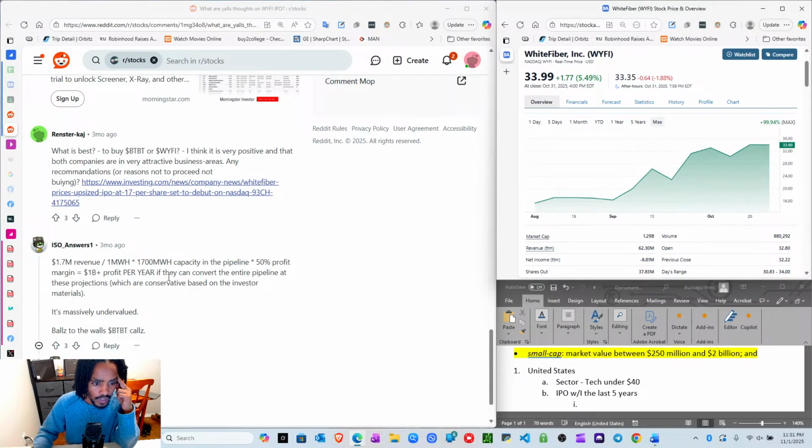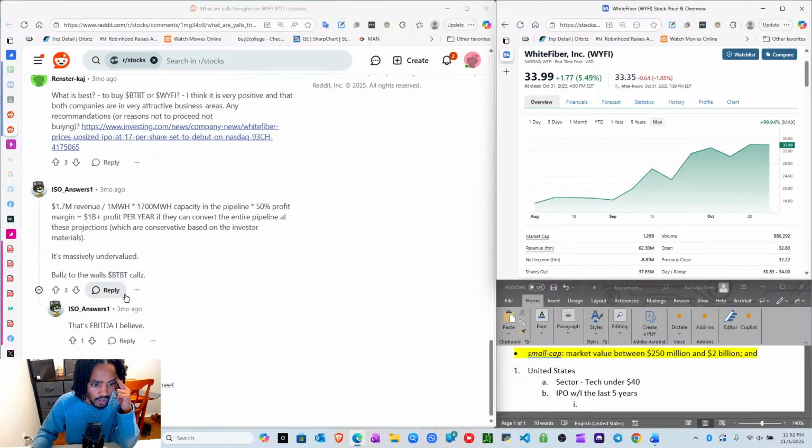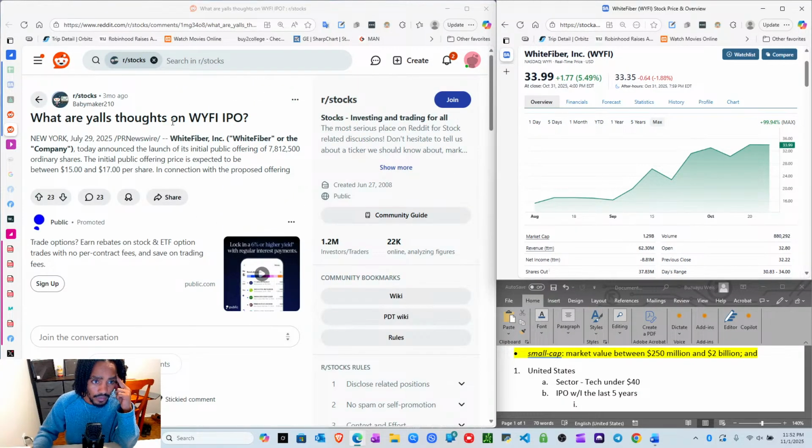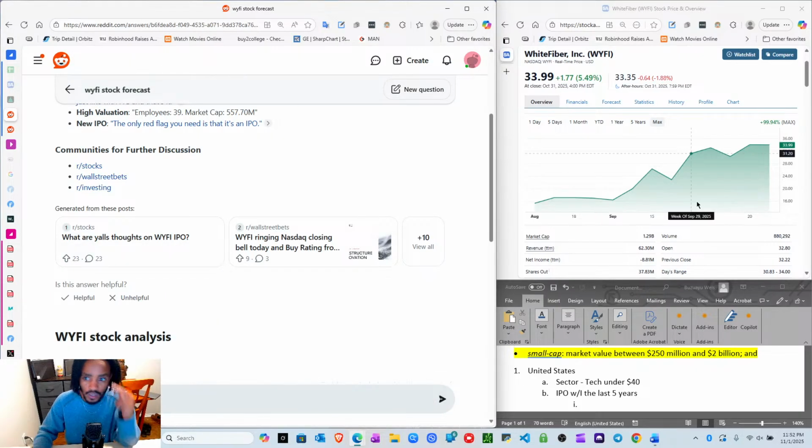1.7 billion revenue, 1700 megawatt capacity, 50% profit, a billion profit per year. If they can convert the entire pipeline at these objectives, which are conservative, it's massively undervalued. Called it. The EBITDA, I believe.